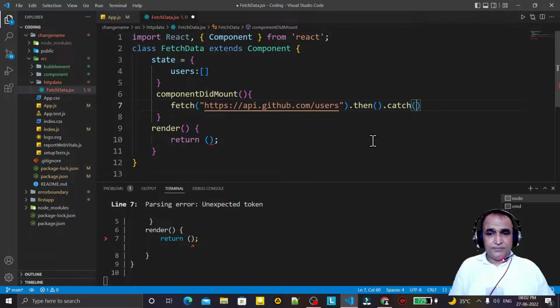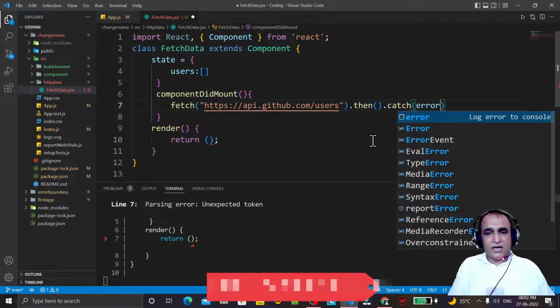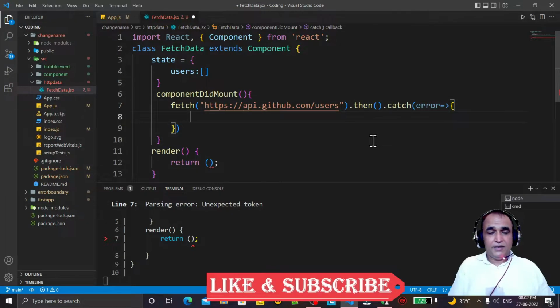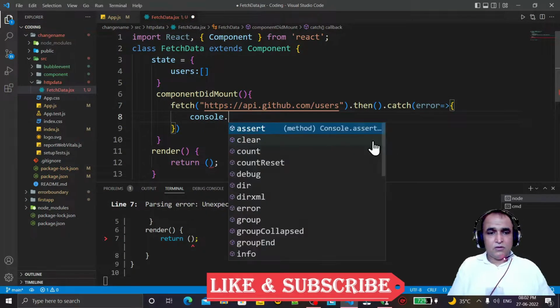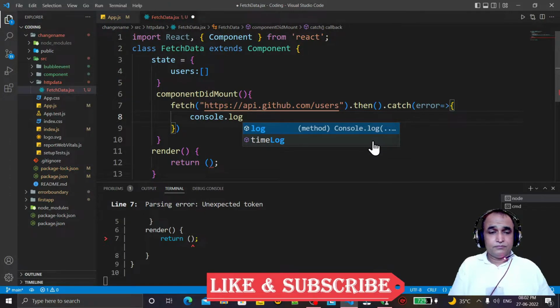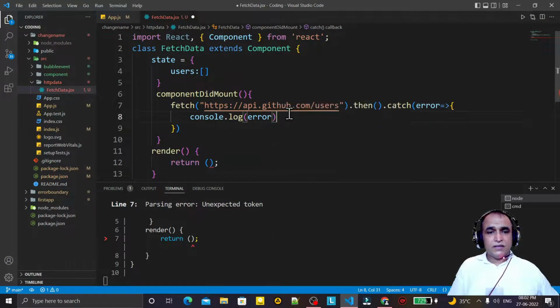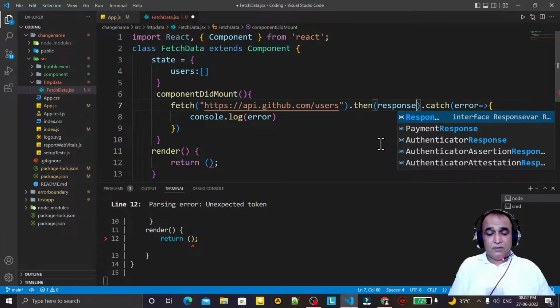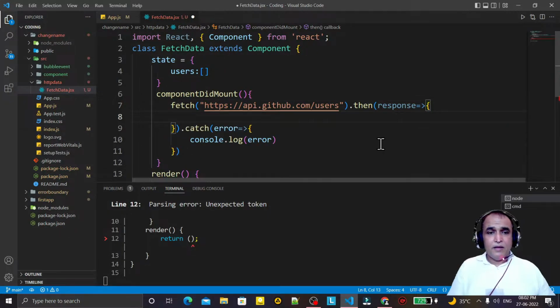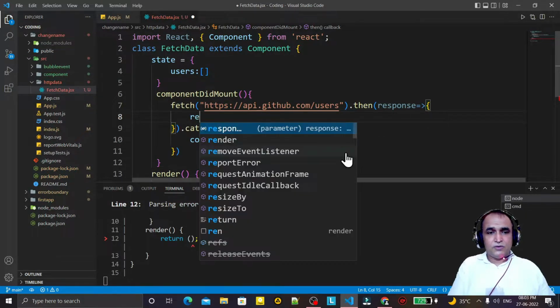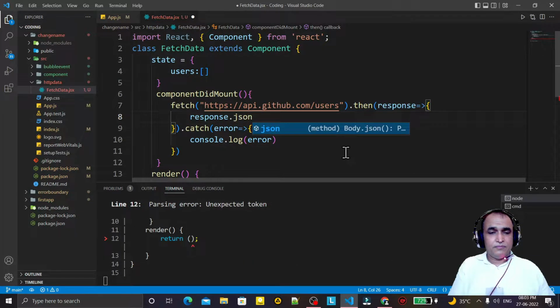If we have an error, then we will have the error in this catch block, and we will handle it here, and we just display console.log and we can pass the error like this. Save it. Now if we have a response, as an arrow function, under this response we have the response.json function, and then we have again a promise for this.